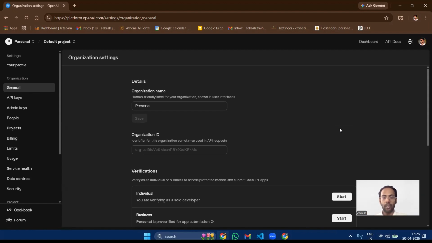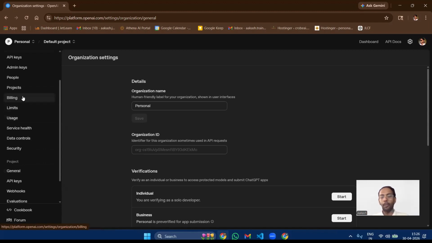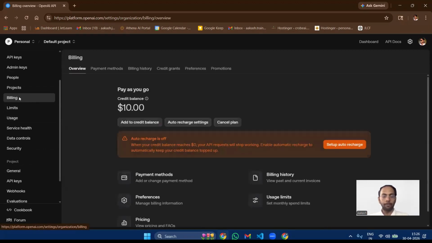So I would recommend it highly, but it's not compulsory. Okay. Yes, once you click on settings, you should be able to find the billing option here. So click on the billing.